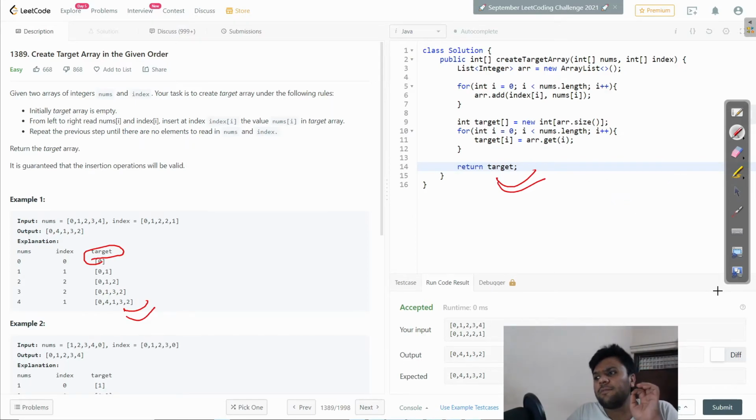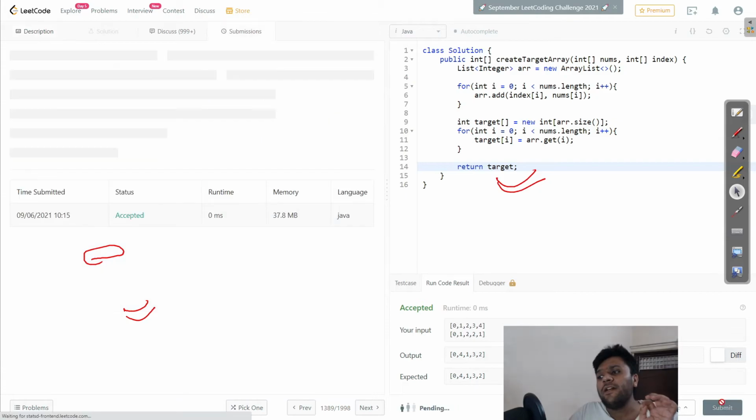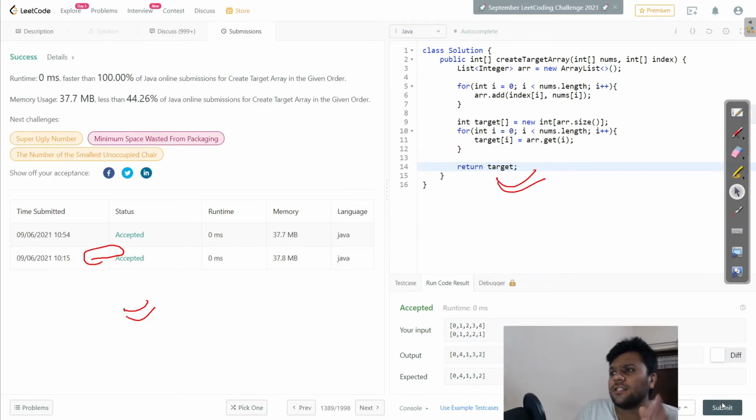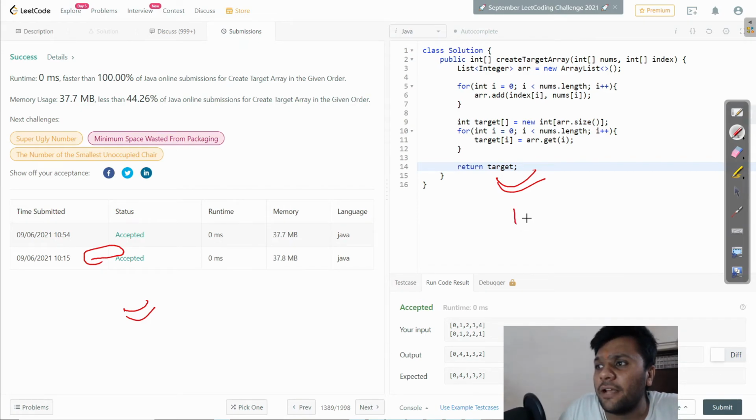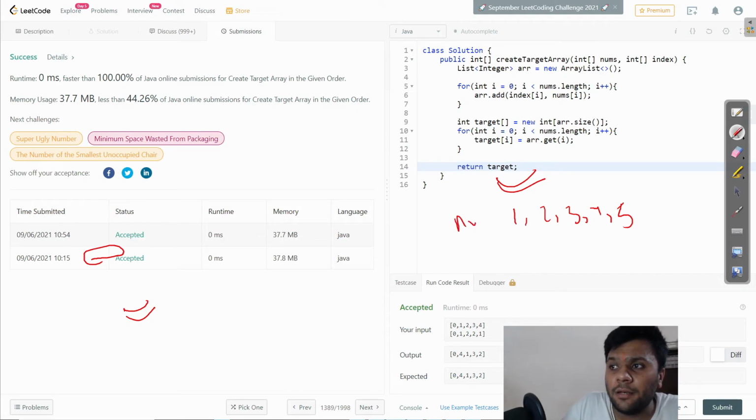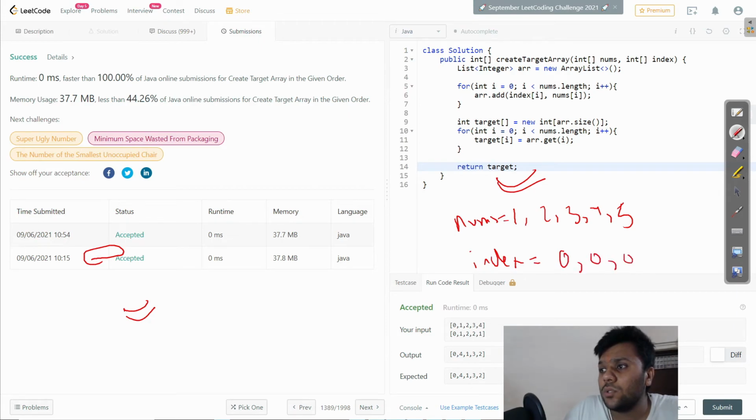So guys, let me submit this and I will tell you the time complexity we are dealing with. The time complexity is big O of n square. And this can get worse. For example, if I have something like 1 2 3 4 5 as my nums, and my index is 0 0 0 0 0, then it will be worse. That's why I'm saying it can go up to big O of n square.